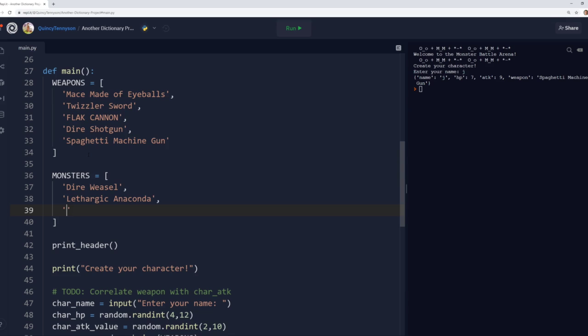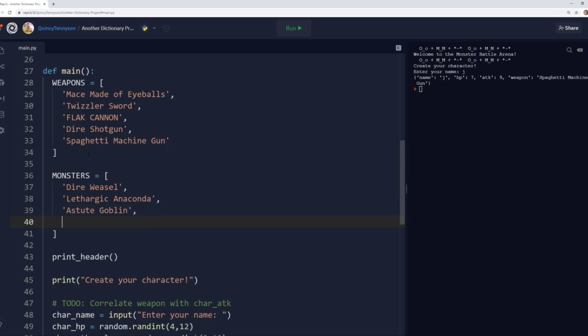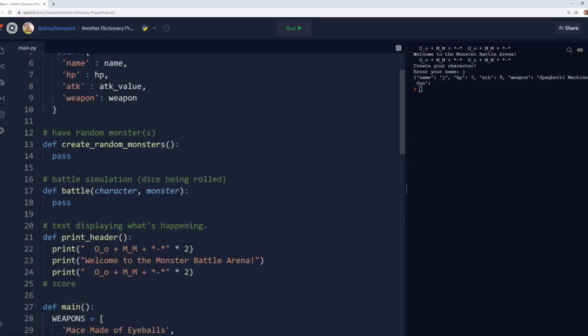These are all animals. Let's do something that's a little more mystical. We'll do an astute goblin, and we will have, let's see, a more idiot dragon. Just a really dumb dragon. Dragons are never dumb if you know anything about D&D. They're always very smart, so that's kind of funny. So in this case, what we're going to do is when we create random monsters, we're going to need some monsters to pull from. We'll just go ahead and pass that in.